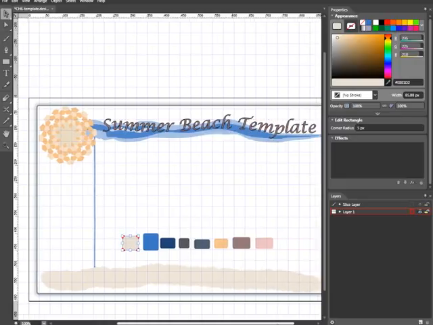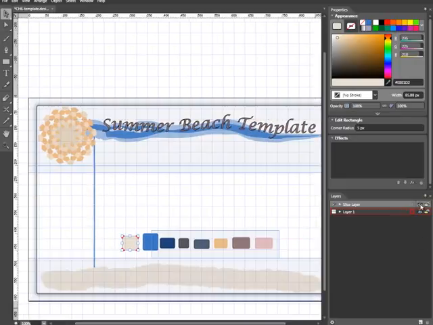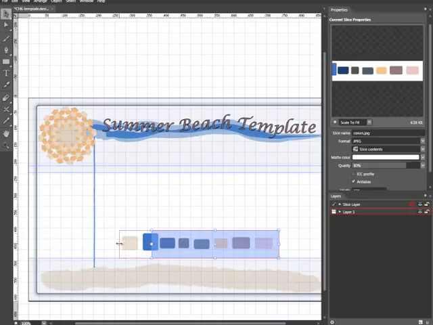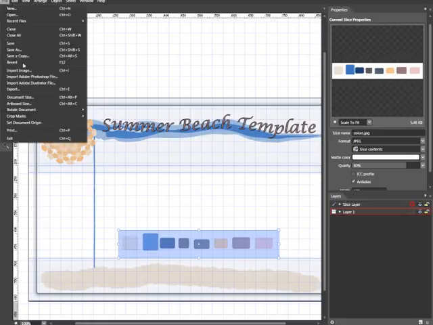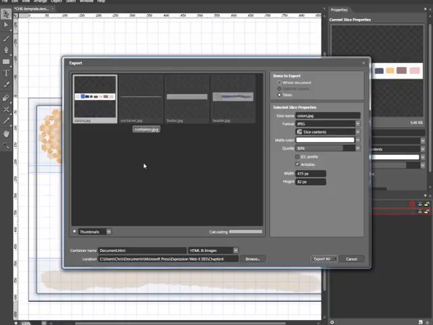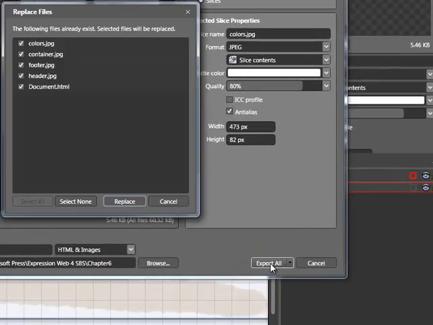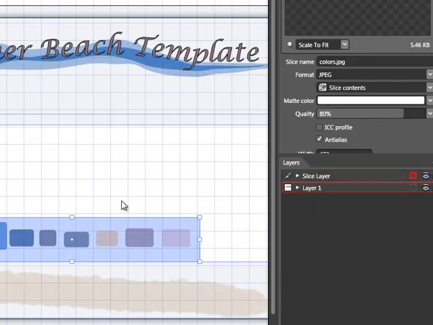Bring our slice layer back. Unfortunately, we're going to have to stretch that slice out just a little bit. They're all named what they were named before, and that's the key. So what we can do is File, Export, same location, document HTML, and in the same thing. We'll hit Export All. Expression Design realizes that these exist already, and we'll select Replace. That's it. It's done. Let's go back.